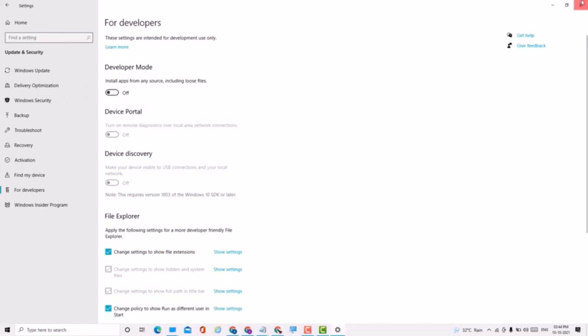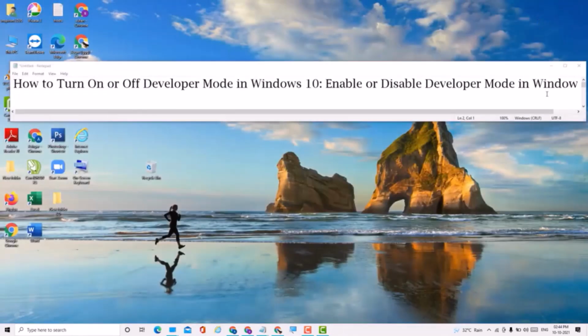So guys, this is a very simple and easy method if you want to turn on or turn off developer mode in Windows 10 PC or laptop.